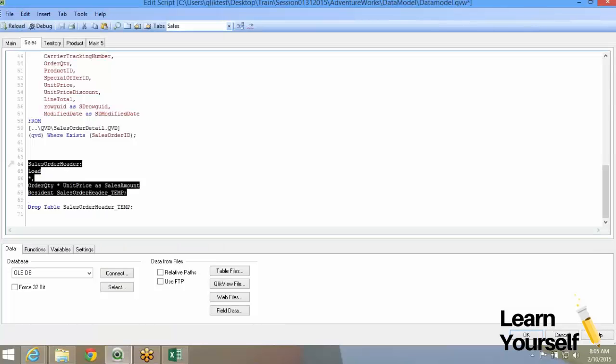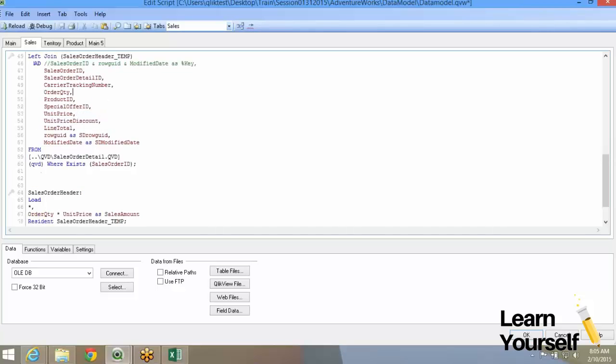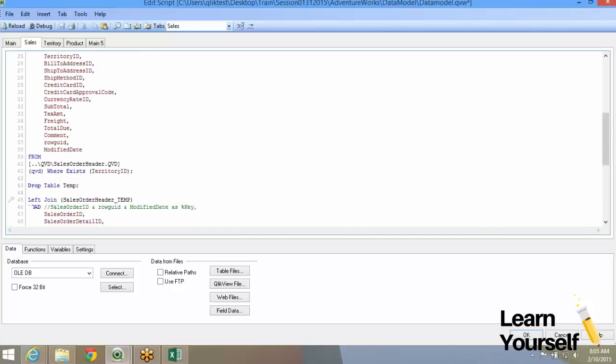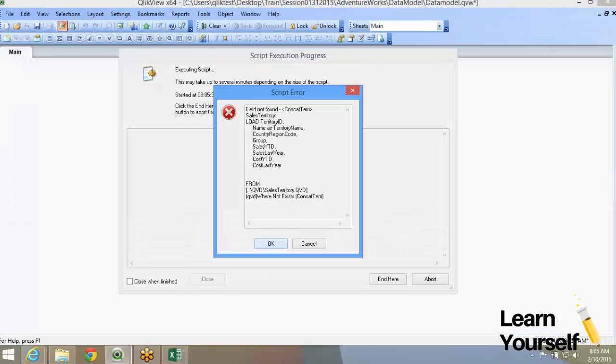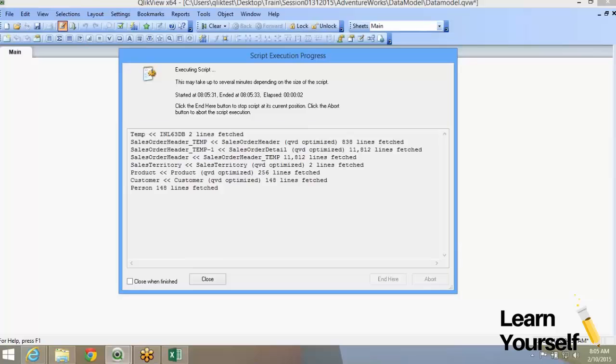So that way I can do my processing. Now you remember I had told that we should break the QVD optimization, right? The moment you put this formula here, order quantity into unit price, the moment you did that, the QVD optimization is going to break, right? So if you see this, sales order header QVD optimized, sales order detail QVD optimized. From this, sales order header is the resident load.